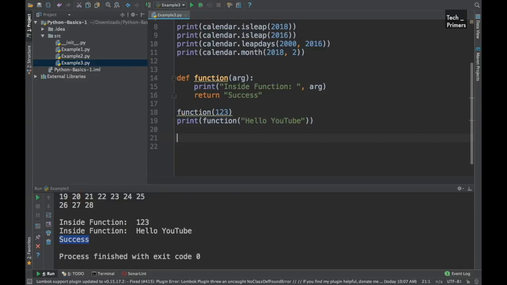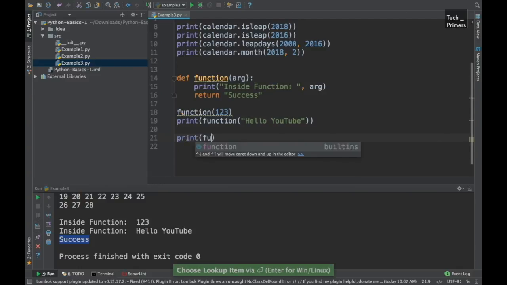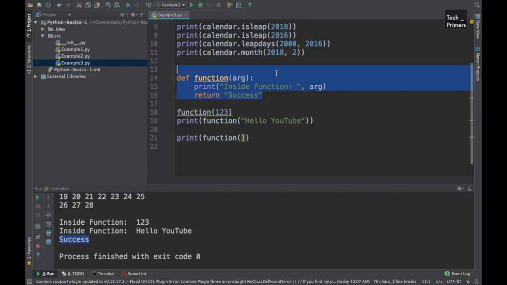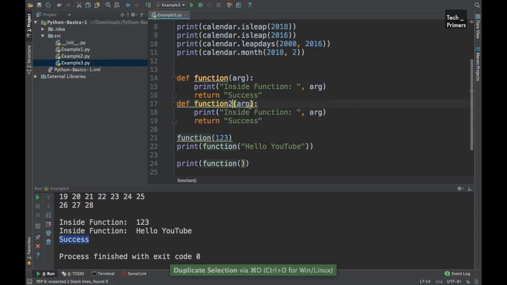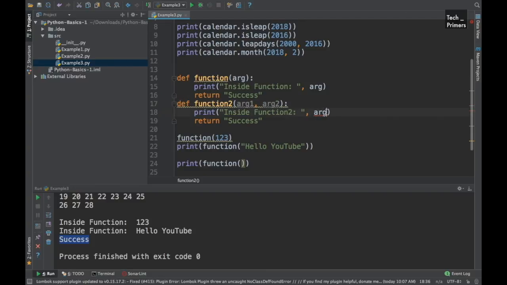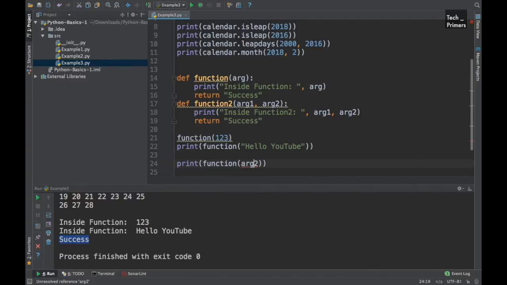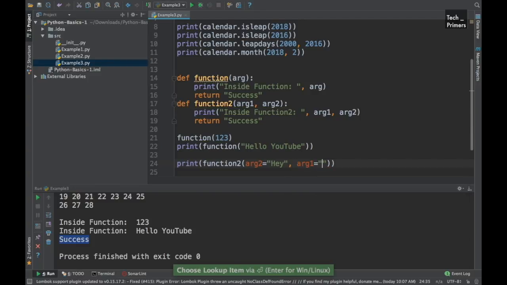There is one more way of calling functions. We can have multiple arguments. Let's create one more function. I'll create it as 2, and I'll just say argument 1 and argument 2. I'll even rename this argument 1 comma argument 2. We can do argument 2 equals hey, and argument 1 equals, let's say, howdy.